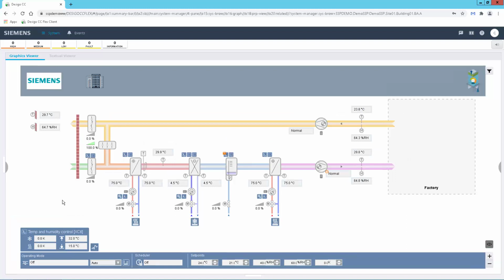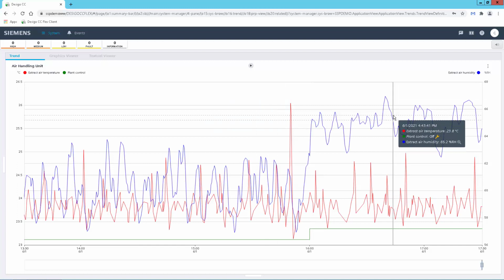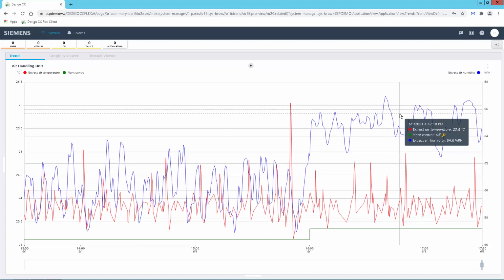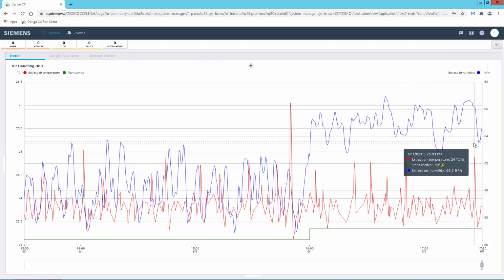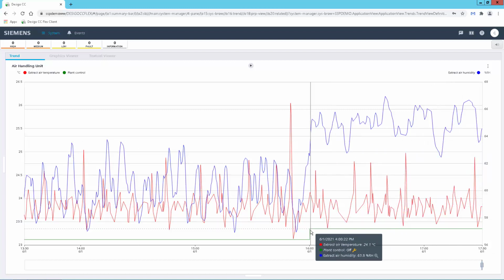And this is the air handling unit, which is supposed to supply the factory with fresh air. And looking at this, we can already see that it is turned off, which is explaining why the people are complaining about that air. And what we can do now is we can check the historical data of that plant. So here we have a trend chart which shows the extract air temperature, the extract air humidity, and the plant control. And checking the temperature and the humidity, we actually see that it is still in a pretty good range, which is good.